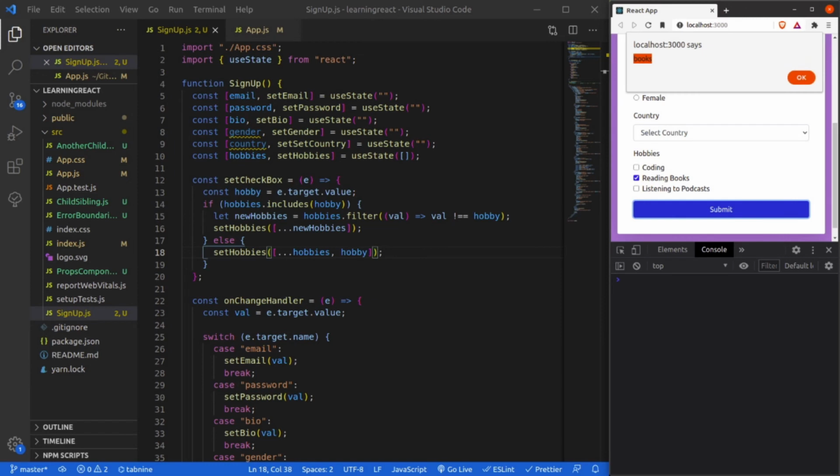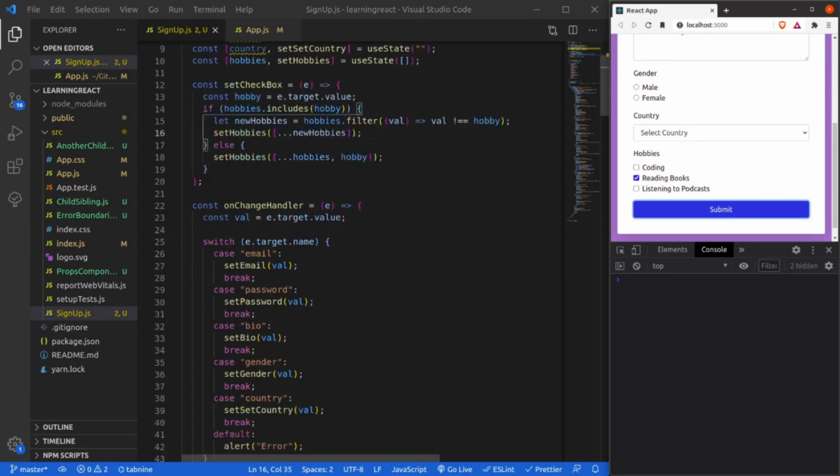So what happened is, on clicking on coding, it checked that if my array includes coding already, it said yes, it is there. So loop through all the array elements except this coding and copy that array into a new array via set hobbies. So this is what it is doing at this moment.